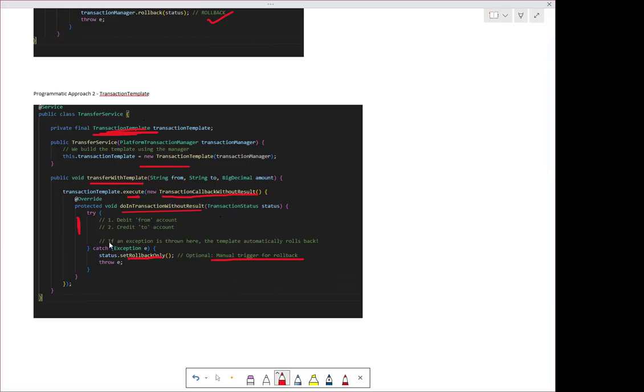So we have covered the platform transaction manager, how Spring Boot auto configures it based on JPA versus JDBC, and the difference between declarative and programmatic.